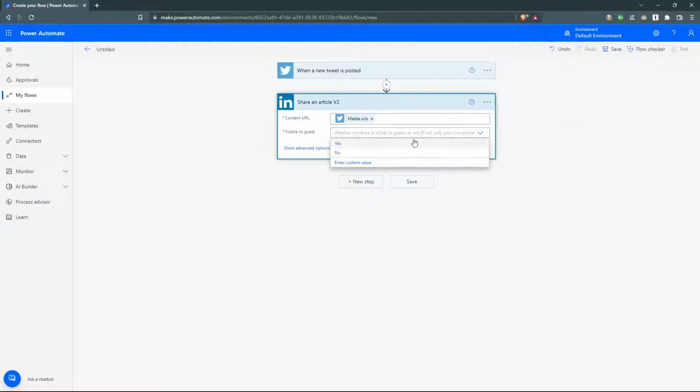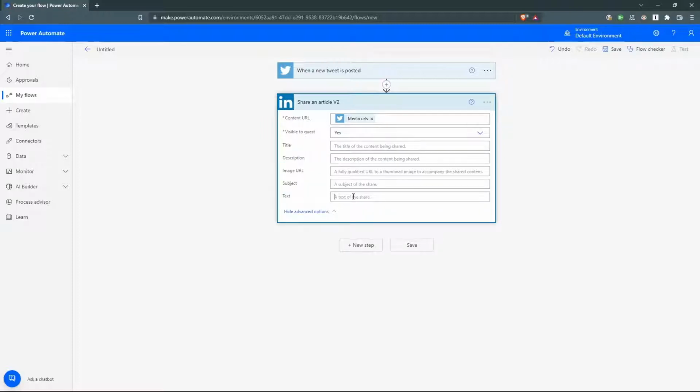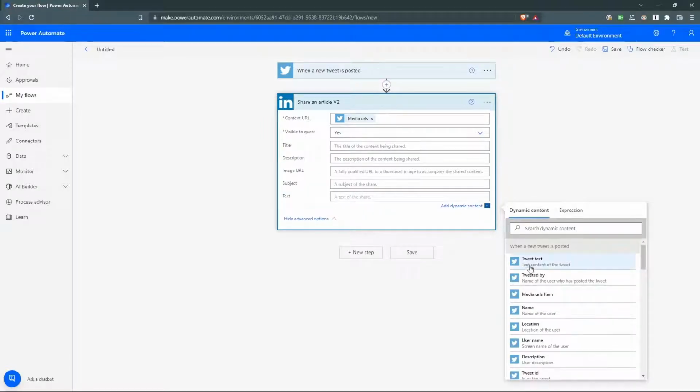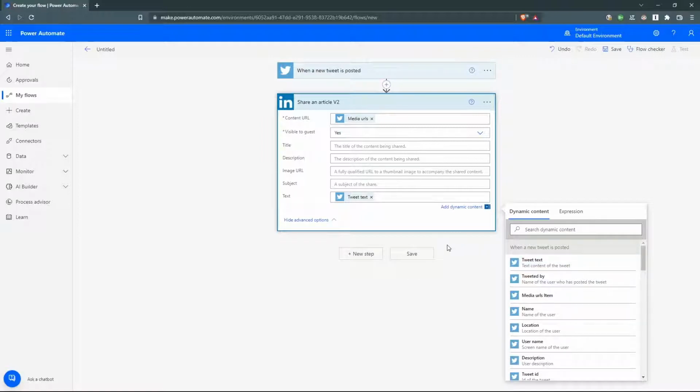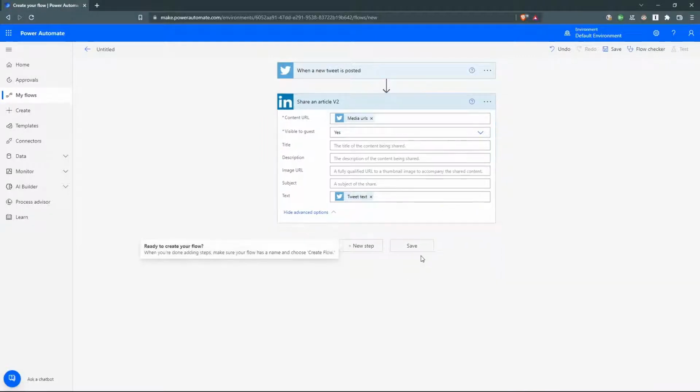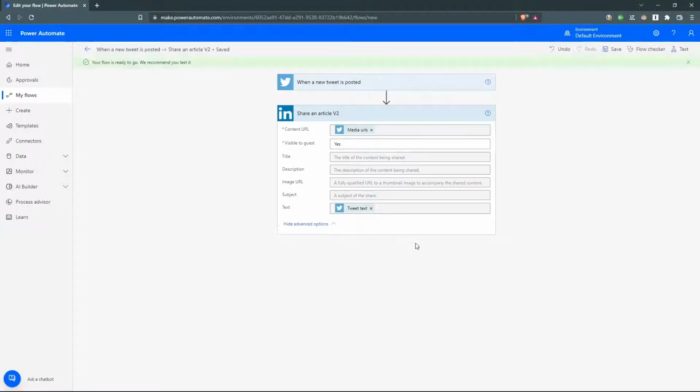Do you want it to be visible to anybody on the internet? Let's say yes. And like, for example, we can add a text. And let's just say that this is going to be the same tweet text. Then we can actually save. And that's all. Now whenever we post into our Twitter account, that will be shared directly into our LinkedIn account.